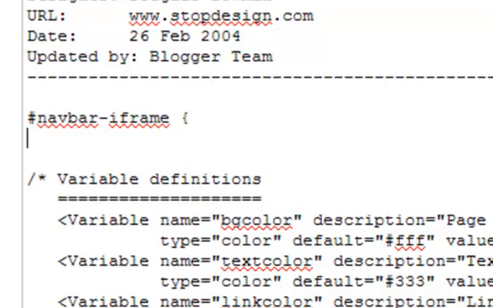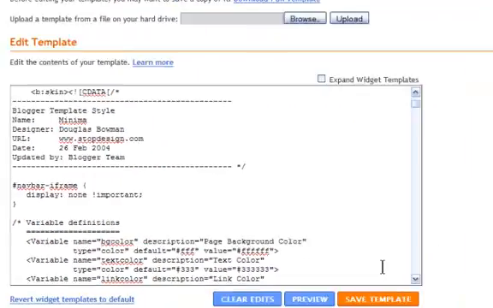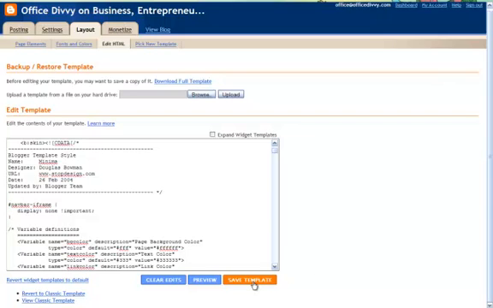Then the second line, leave three spaces, type display, colon, space, none, space, exclamation mark, important, semicolon, go to the next line, and close the bracket, the parentheses. And that's it. Now you have to save the template.